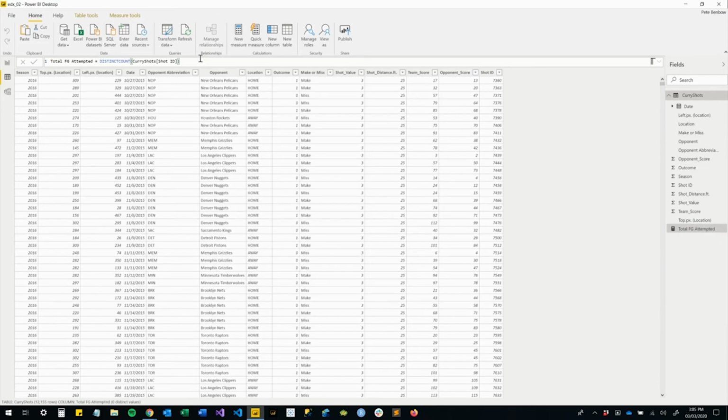In this DAX formula, our shot ID, the index we created earlier, uniquely identifies each row in our data set, and each row is an attempted shot by Curry. So all we need to do is write a distinct count function, which looks at the shot ID column and counts each occurrence of a number in that column. We should get hundreds per season, adding up to over 12,000 overall for the entire data set. But that's just the beginning. Let's use our new total field goals attempted measure to create some more.